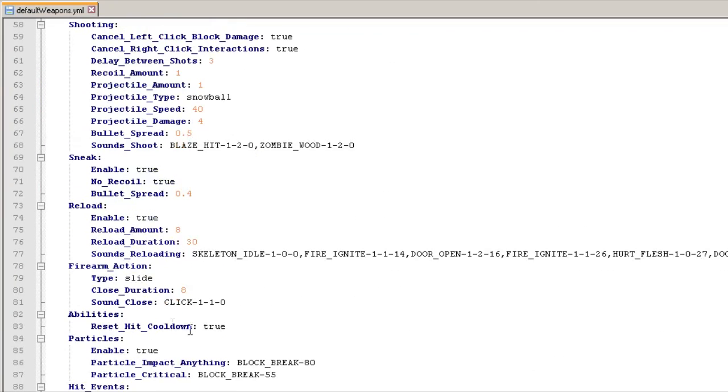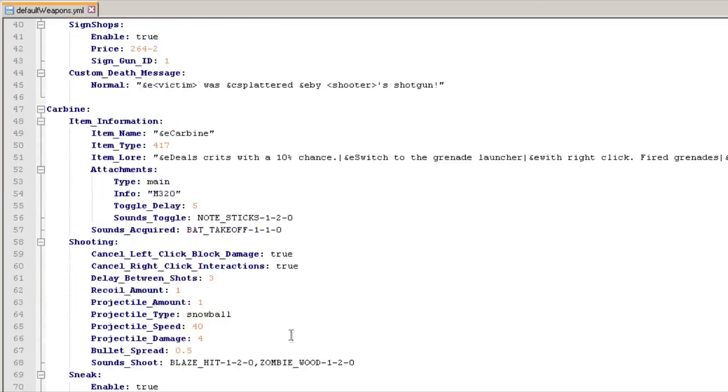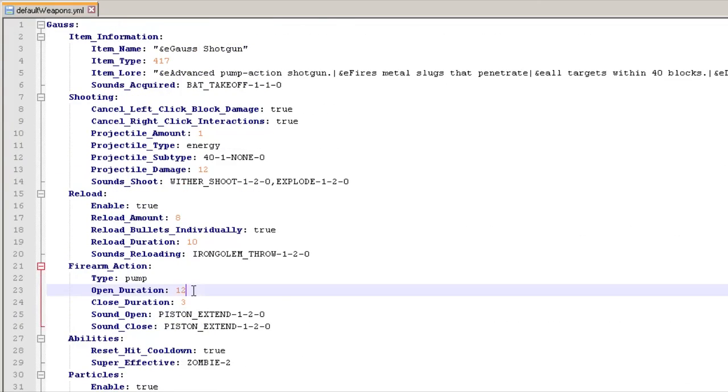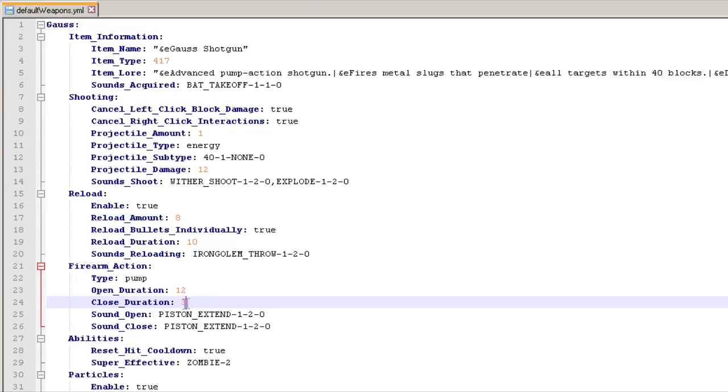Firearm action. Yep, type slide, close duration 8, and then the sound of that. And that's basically the sound it would make when it's reloading. Or open duration, that's how long it's open. Close duration, all that stuff. Sound when it opens, sound when it closes, which you hear when it pumps.